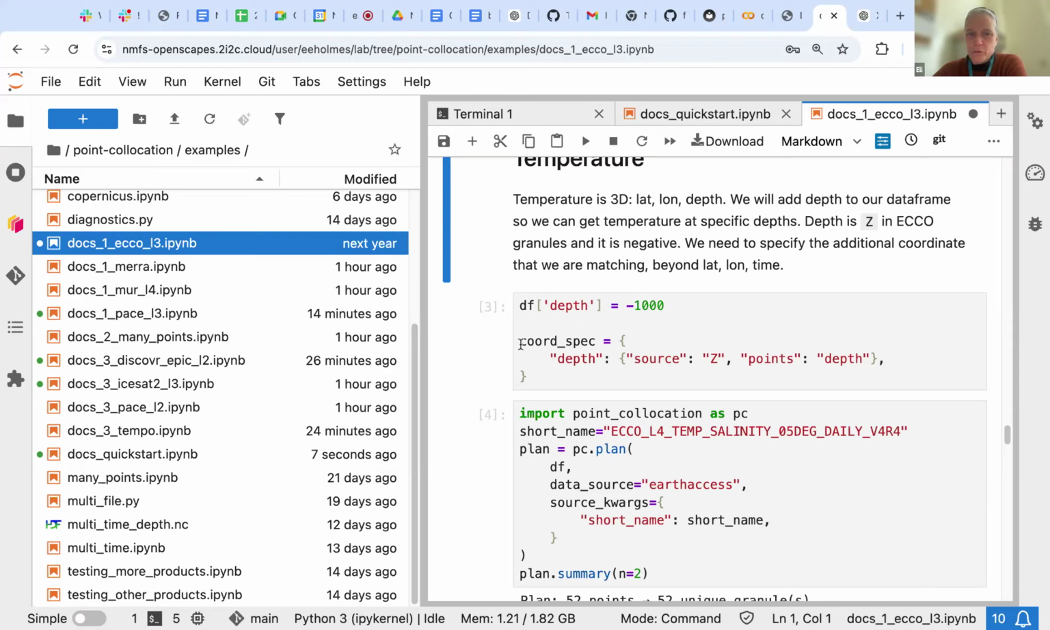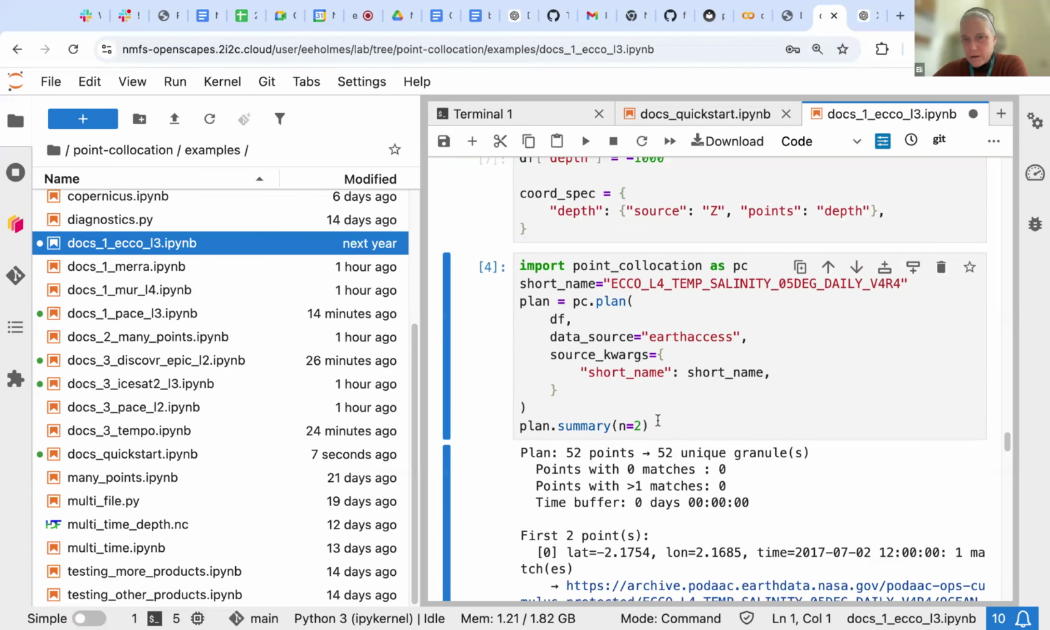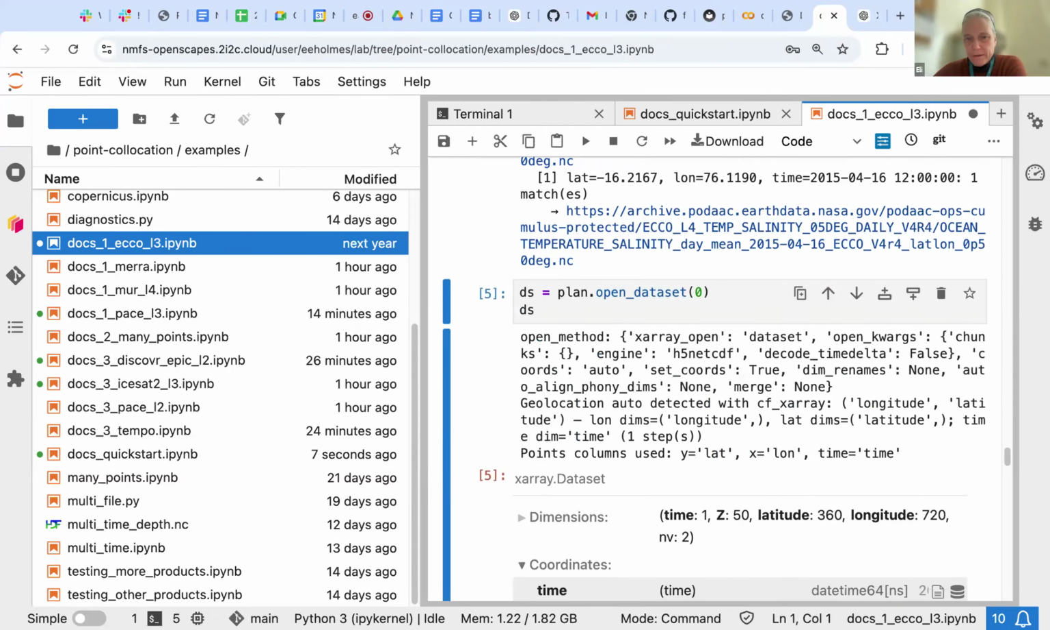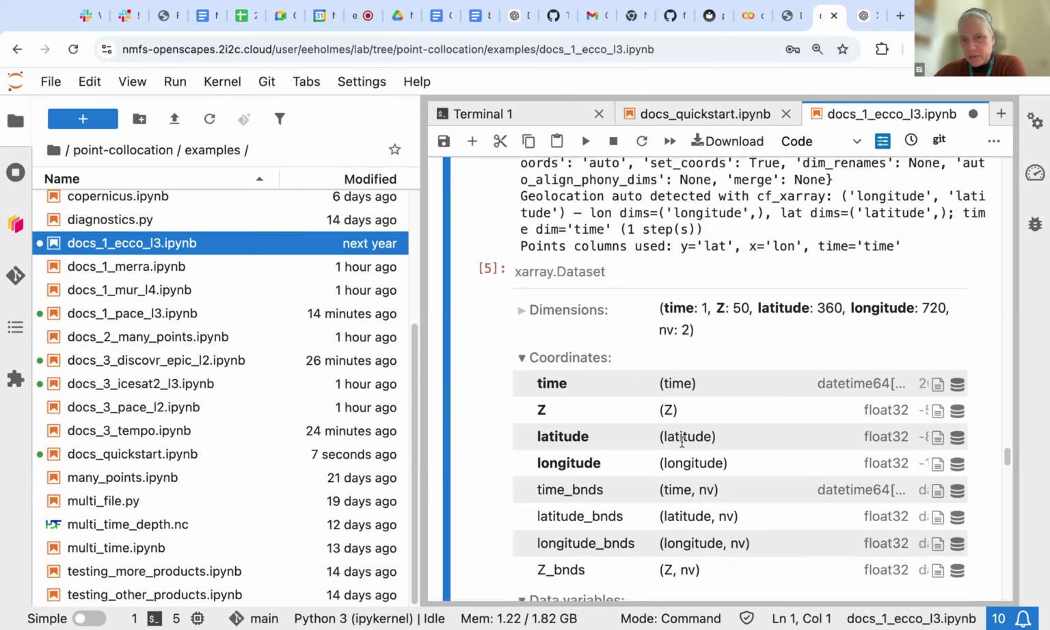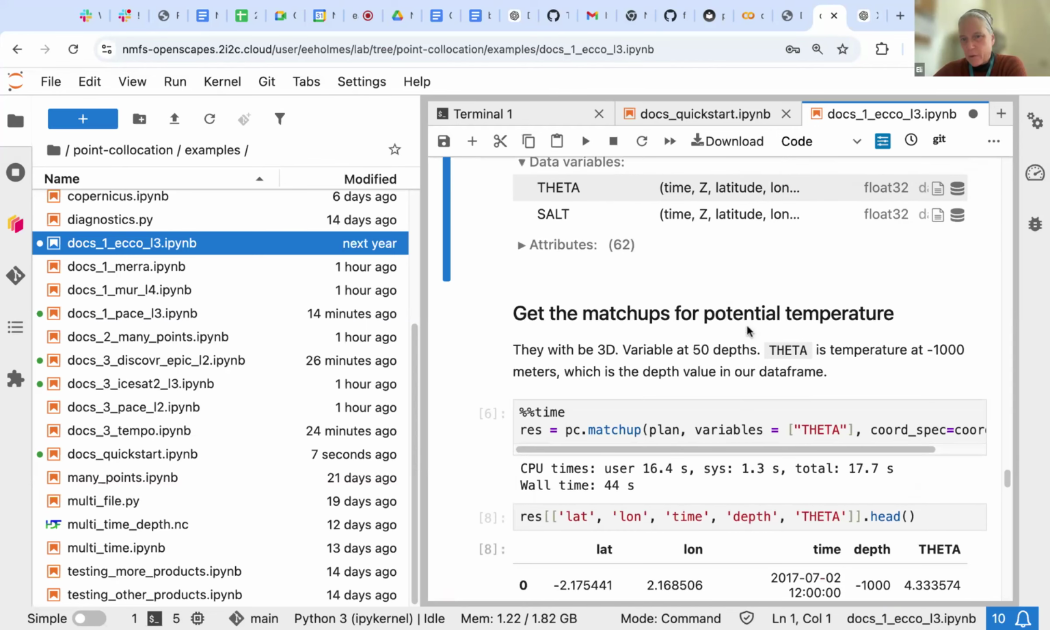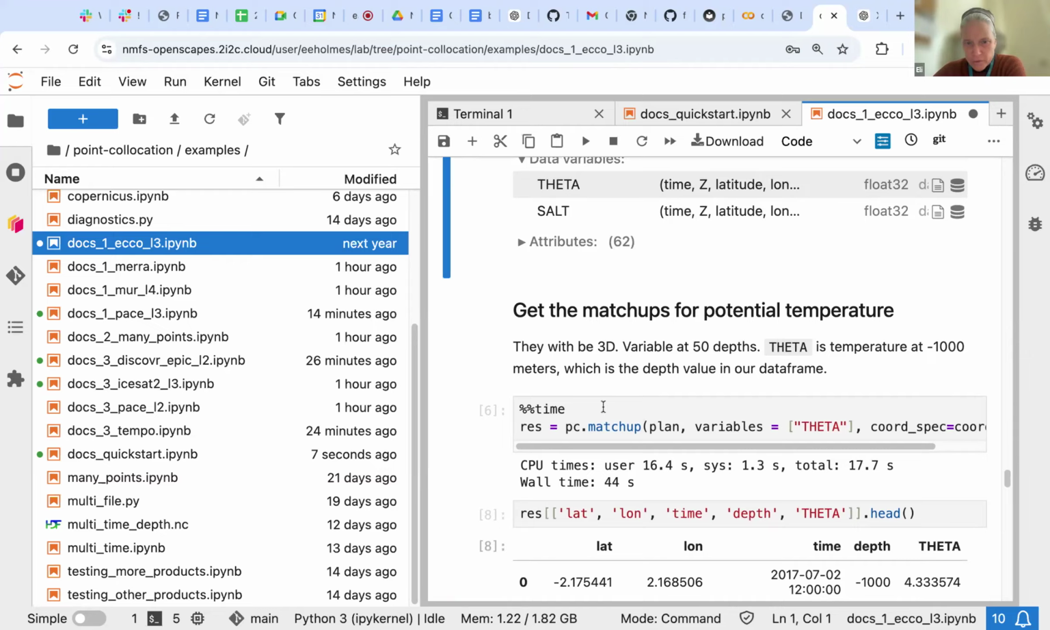And now what you have to do is tell the plan that you're adding another coordinate. So you add it to this thing called coord spec, and then you tell it in the source it's called Z, and in the points data frame, I called it depth. So that's how that works. Okay, so I'm getting temperature and salinity. It's a different data set that has this depth in it. So we can take a look at that, and you can see it's got that depth. And now we can get the matchups.